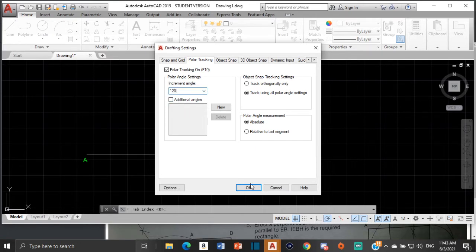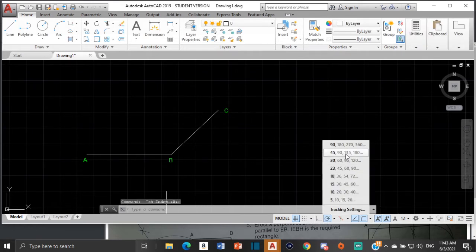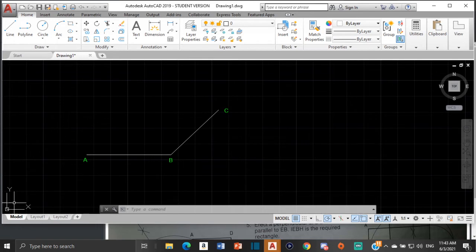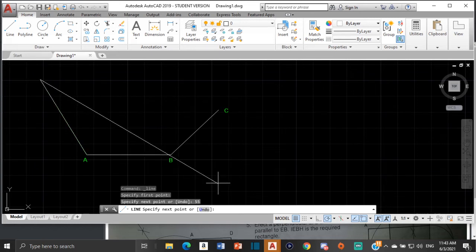So we could do that, or we could just also select this right here where it says 30, 60, 90, 120. So we could do either. All right, so now I'm going to select a line. Click at point A, and that green line there tells me that that's the 120 angle once you have polar tracking turned on and you set the increment angle to 120. And it says that this is 55, so we're going to make this 55 millimeters and press enter.